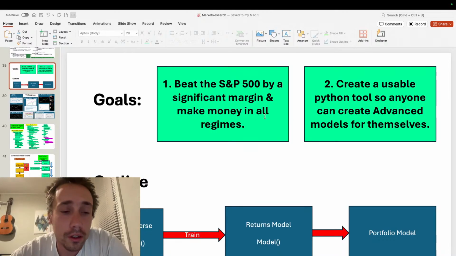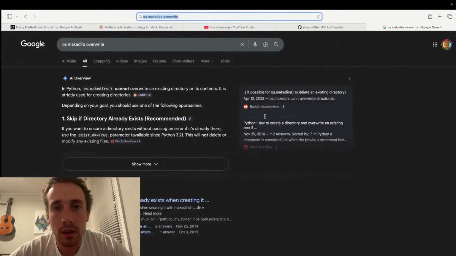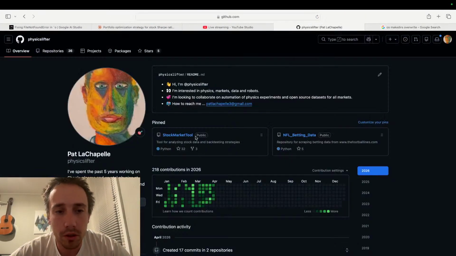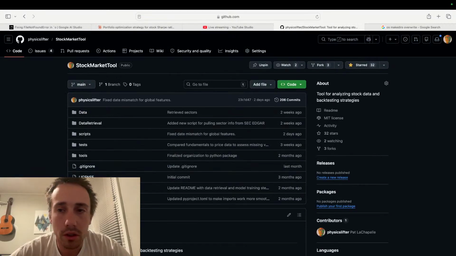Now I'm writing all of this in Python code. So I have a second goal, which is to create a usable Python tool that anyone can use to create advanced models for themselves. I've already done that. Everything that I'm using currently is available in this repository, which is linked in the description.